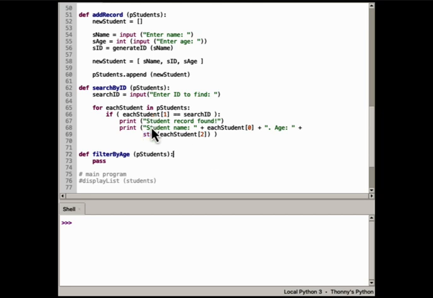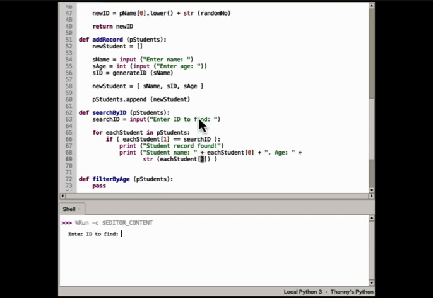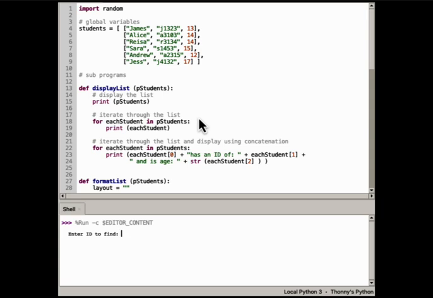So it's going to show the student name. It's going to show the age. Again, it has to convert that age into a string in order to make it work. And there I can access the name, which is in position 0, the age, which is in position 2. So let's just see if that's working. And I need to find an ID that I know it can find. So let's go for J4132. And there you go. It's found Jess, and she's at age 17.